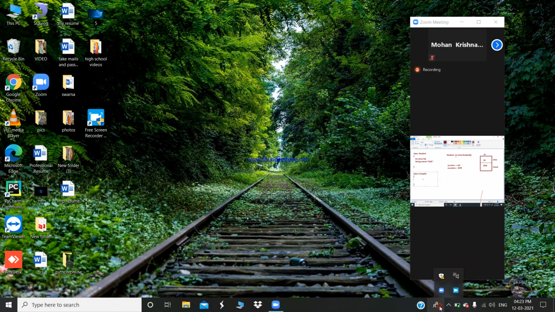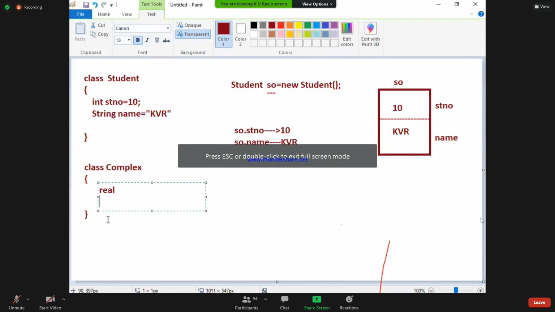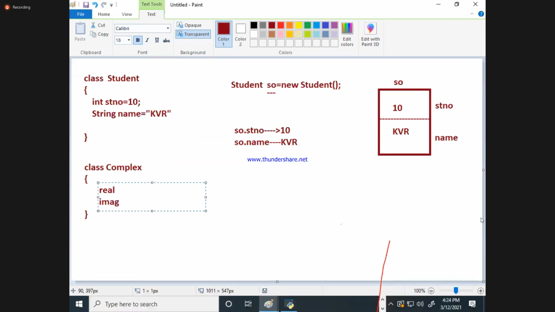Something like this. What is that? See here, you are having real, and next is called what? IMAG. I'm just writing a rough code in Python. And of course, there you will get a self. What is self? I'm going to explain all the stuff in detail.